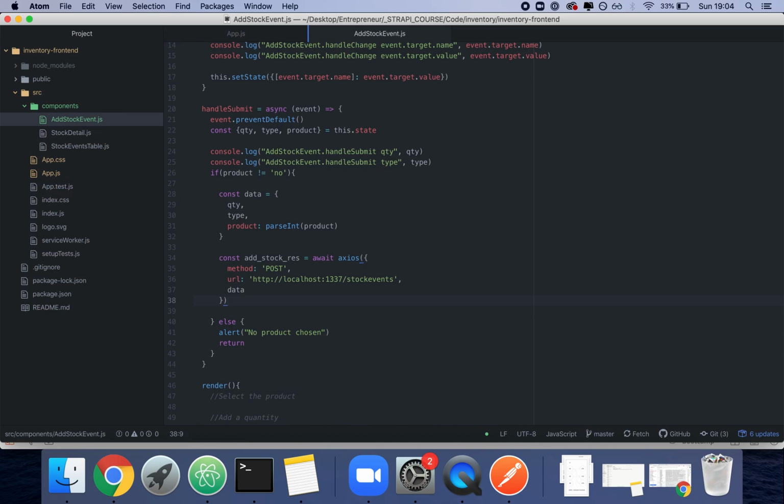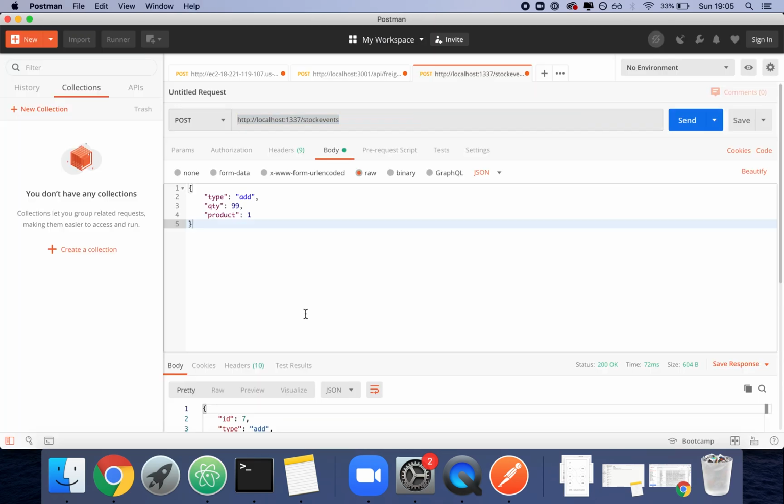So if this works, then I guess we can type if add stock res dot status is triple equal, or rather, let's say only double equal, because I'm not sure if it's going to be a number, double equal to 200, then we're going to alert. Actually, let's not alert it. We're just going to look it up. It's probably better to, instead of assuming, just do console.log. Again, the name of the component, add stock event, dot handle submit, and then the name of the variable, and then the value of the variable. So this way you can't get confused by the console.logs that you make.